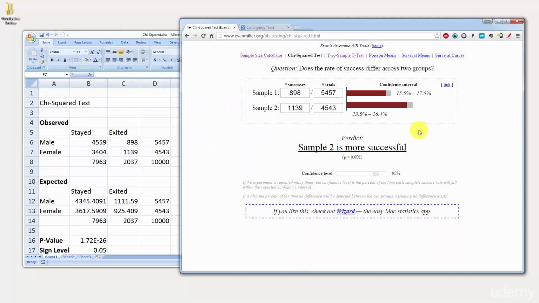And here we also ran the chi-squared test on this website. Over here you can see the link, and we were able to confirm that our results are valid. So this is just a quick way of running a chi-squared test without having to create everything in Excel.